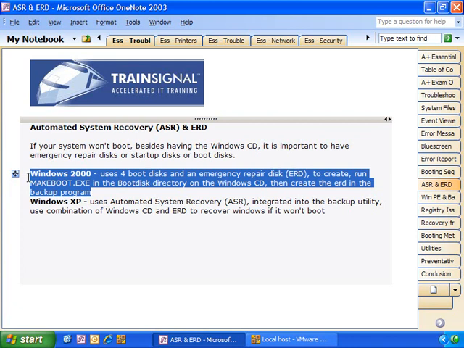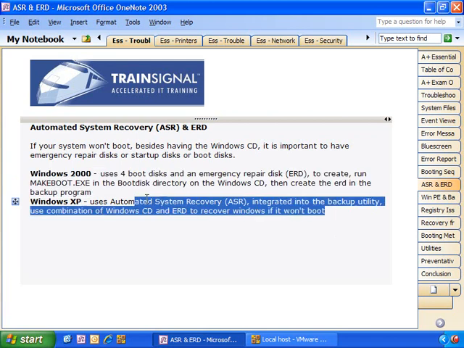In Windows XP, it's much more simplified, and they use something called ASR, or Automated System Recovery. This is integrated into the backup utility, and it uses a combination of Windows CD and ERD to recover Windows if it won't boot. So let me show you how this works.